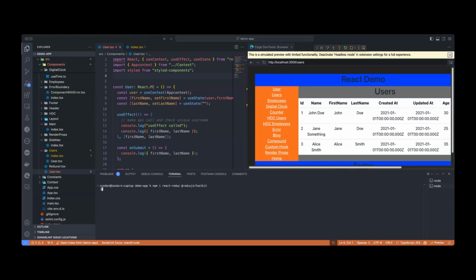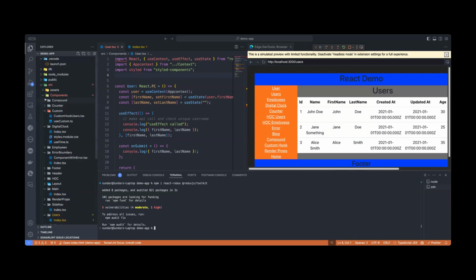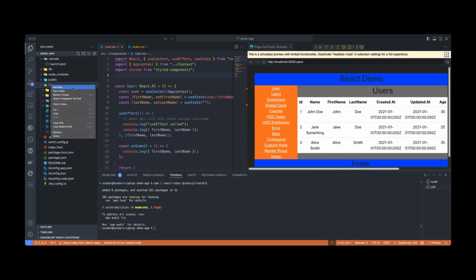I'm going to install those packages. So we have added this. Now, the same way we set up the context value, we have to set up the store using the Redux features, and pass it through the component hierarchy. To do this, I'm going to create the store, defining the store here.